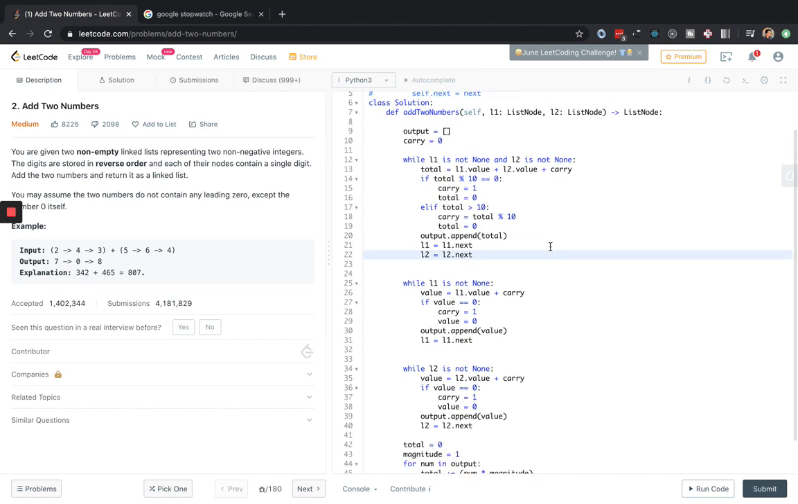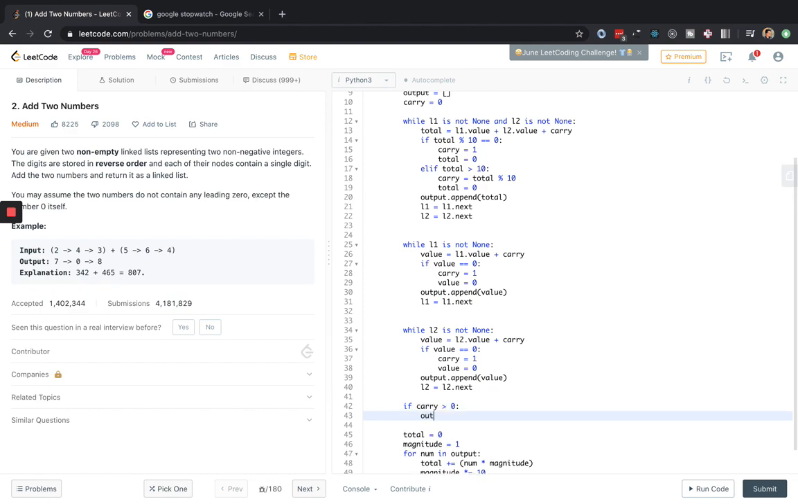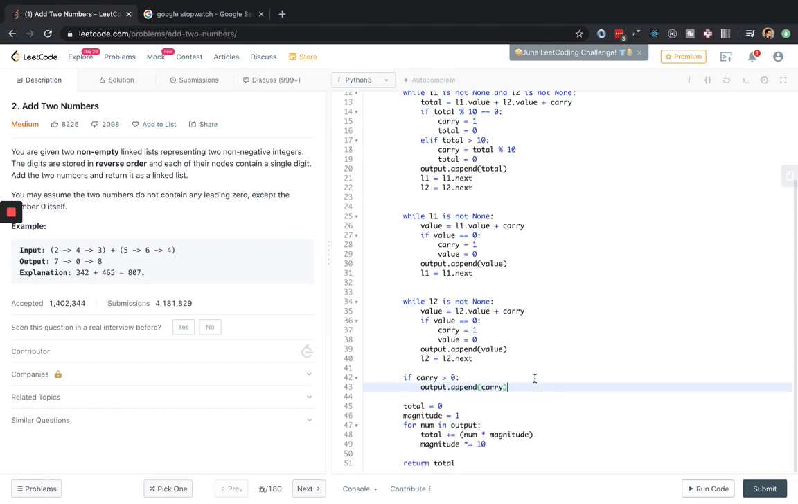Oh, and I just have to take into consideration one final carry. So even after all this, if carry is greater than 0, then output dot append carry. Yep. Okay, and I think yeah. So on this last one, whatever it is, if you have one more carry, then you just add that to the end.